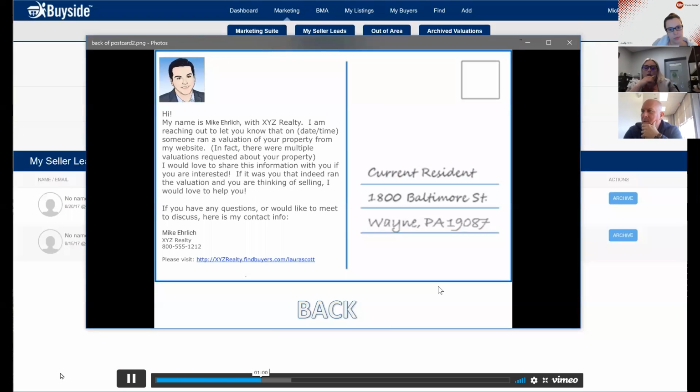You can send them a postcard. You can send them a letter. We're going to have examples of this within the support center, so you can just copy this and send it directly out. We've seen tremendous success with postcards sent to valuation attempts. So those are two ways that you can get in contact with the owner.